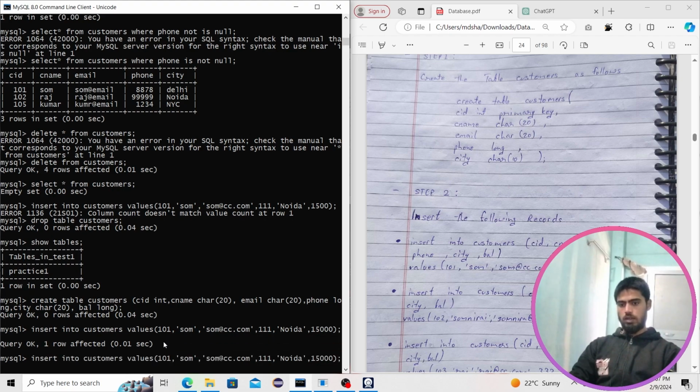One row got inserted. Another one is Noida. Okay, 222, Som.